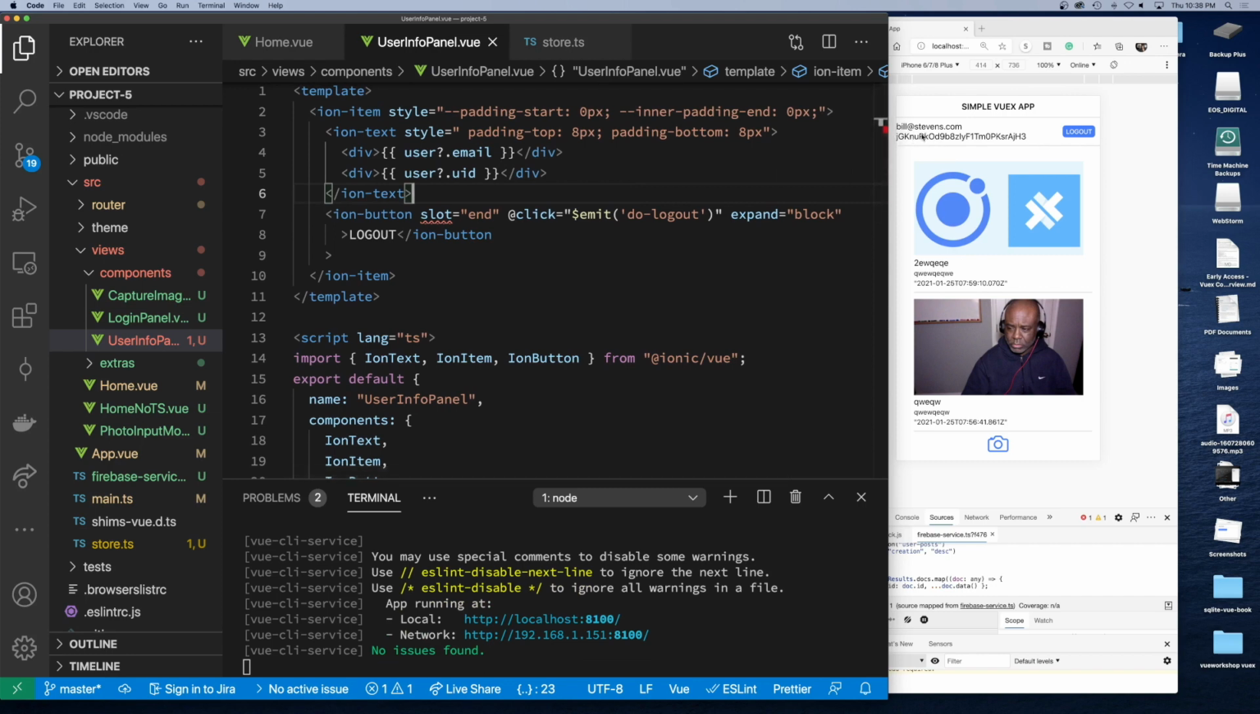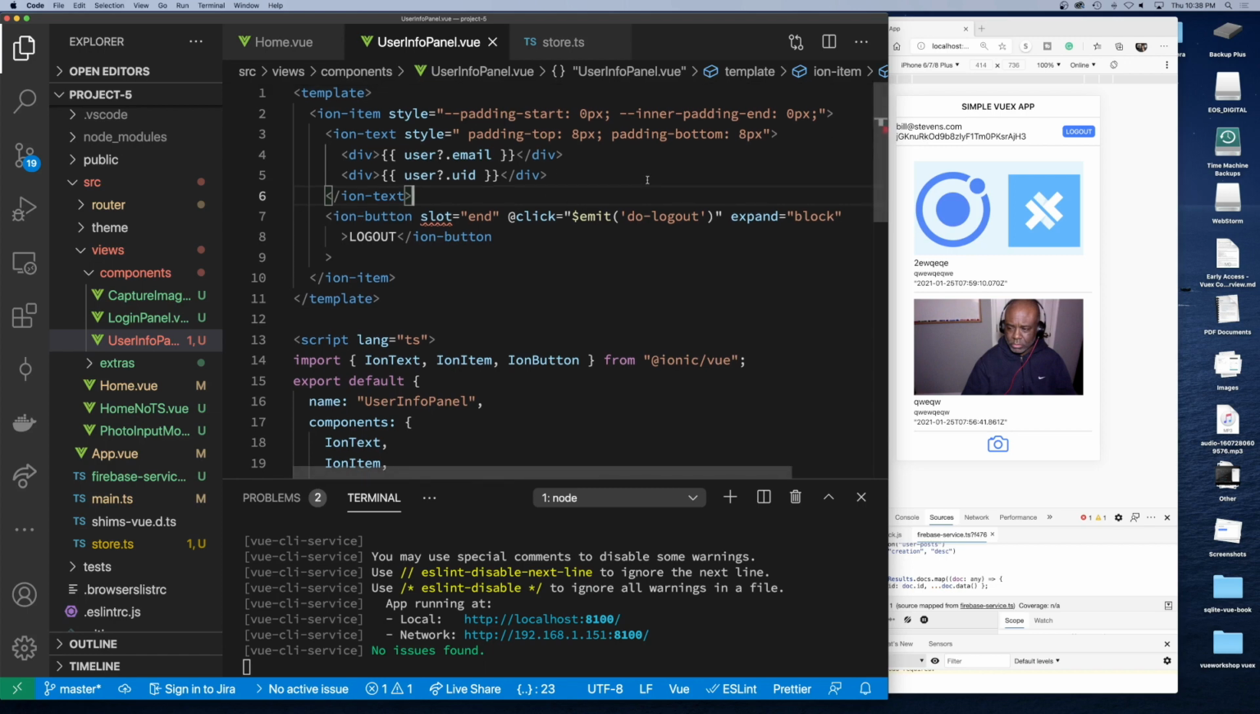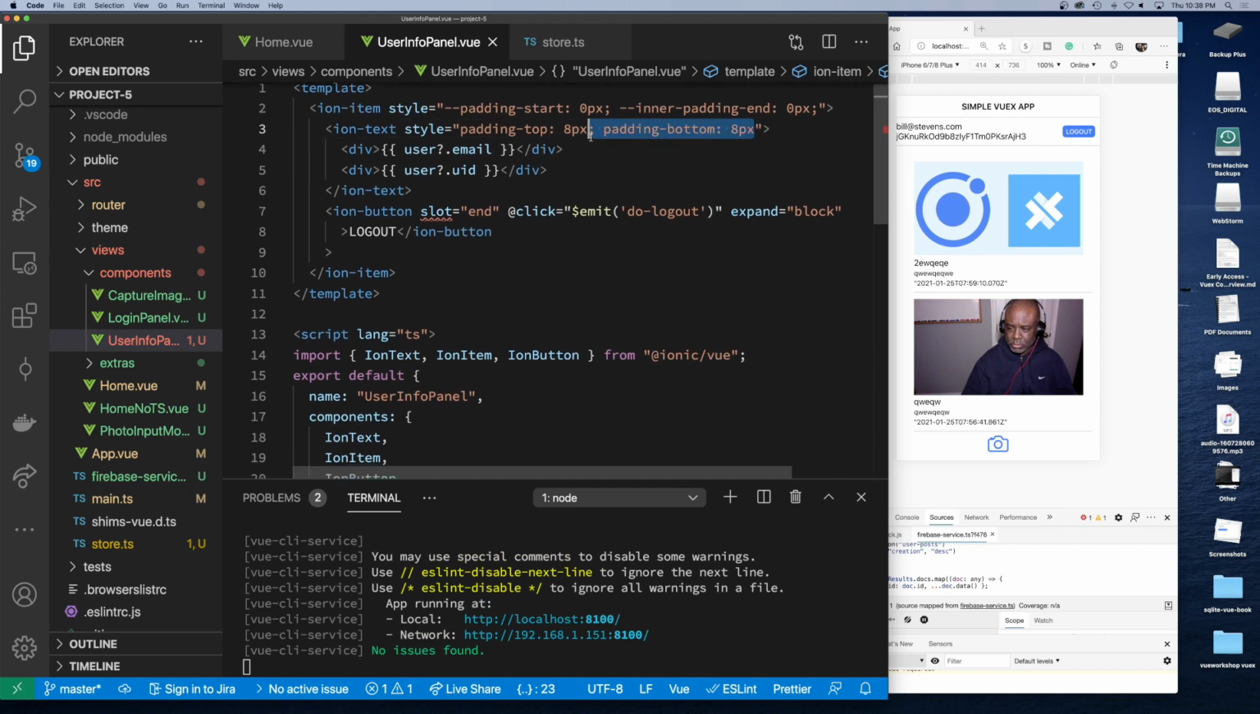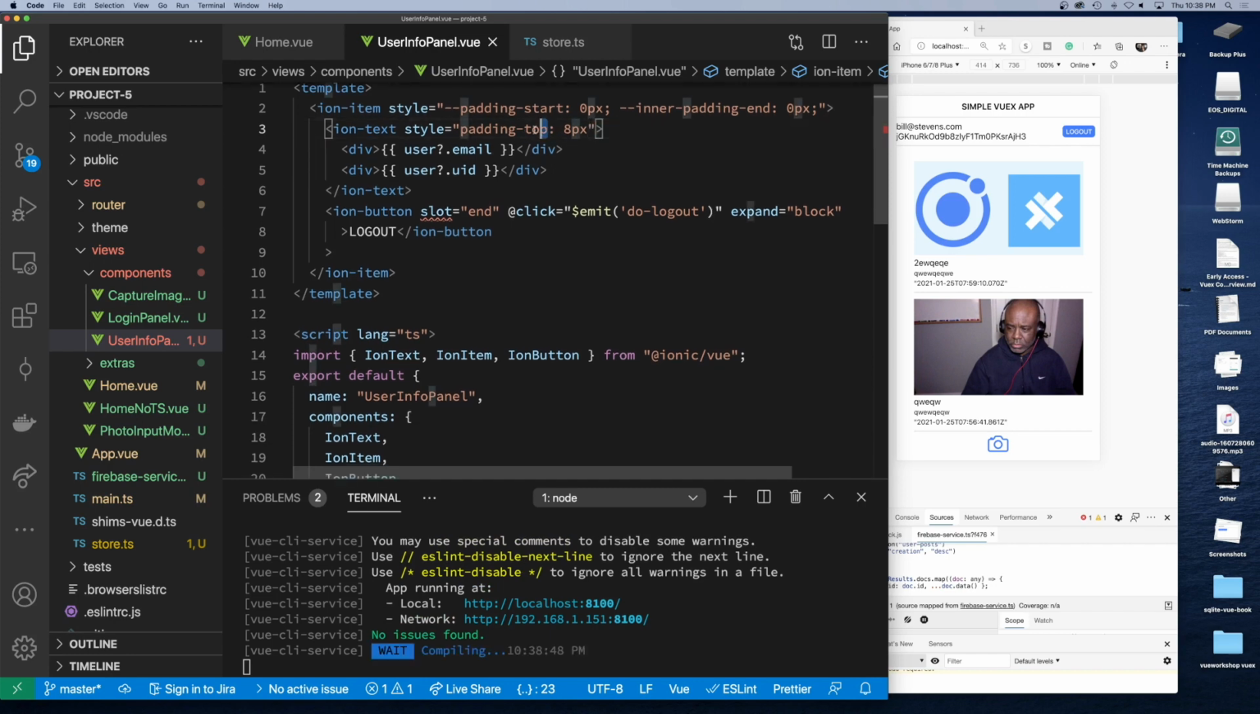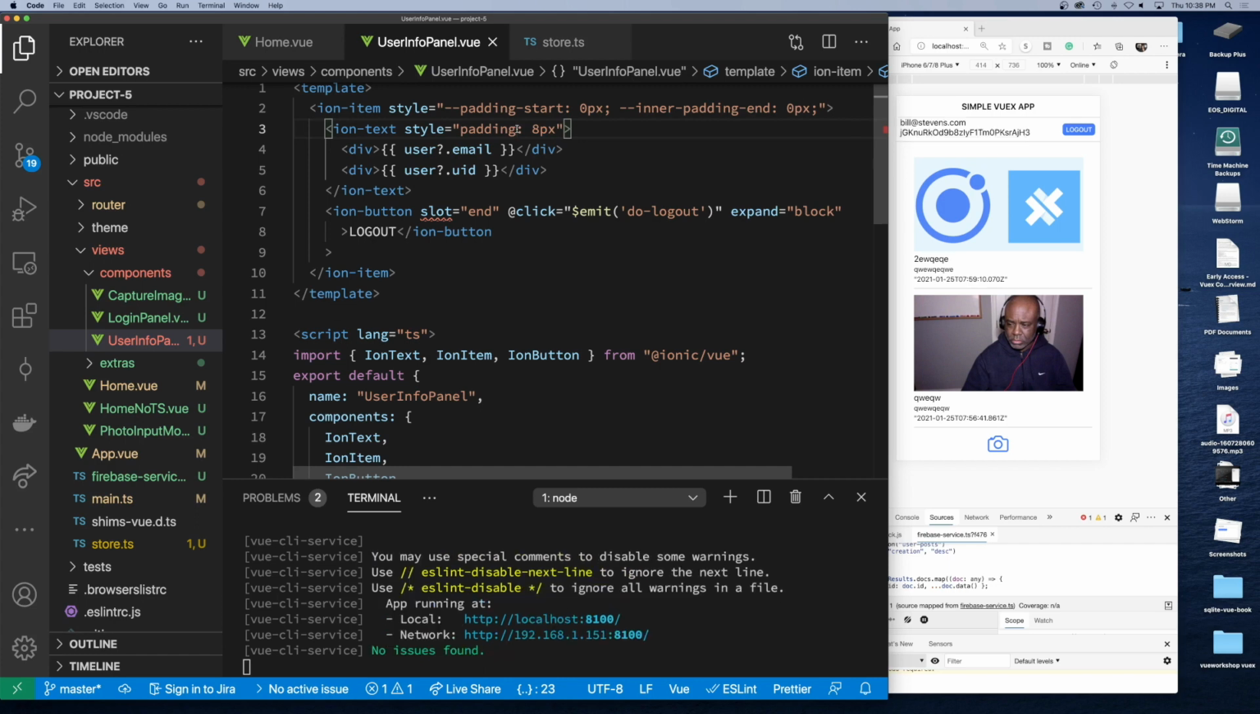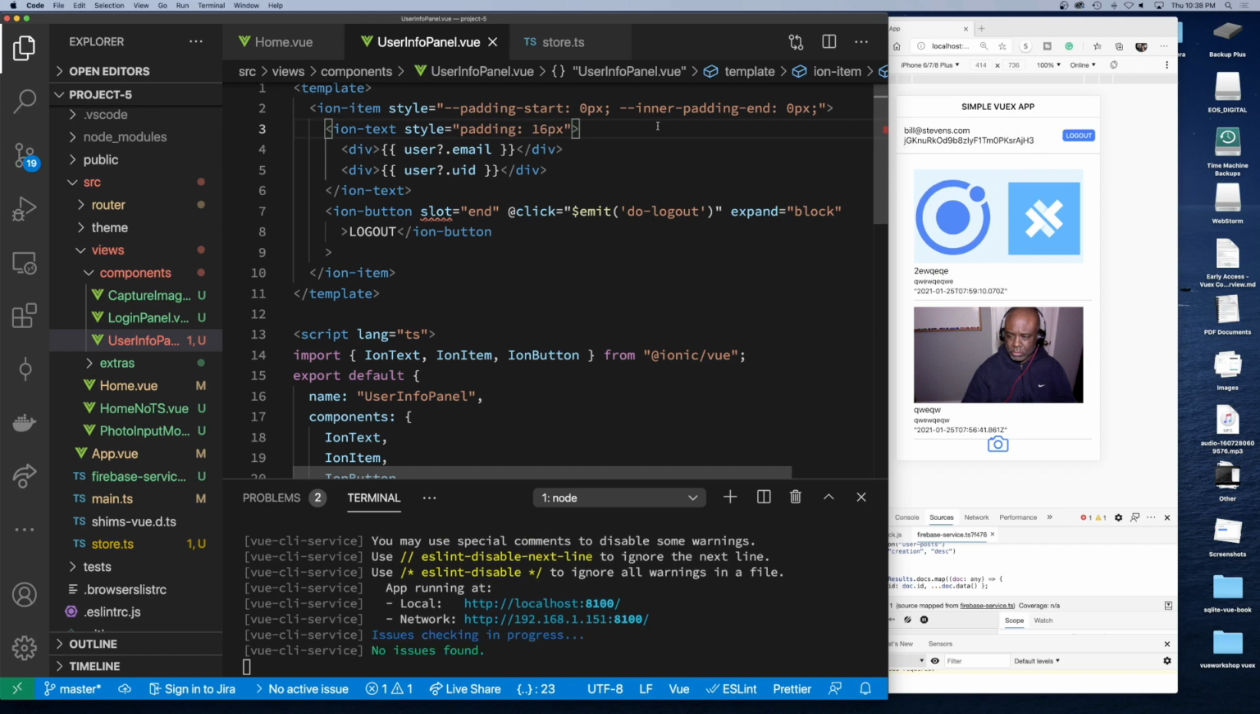And then the last thing we want to do is move this text with Bill Simmons over. I think we should be able to do that by just coming in here and adding a little padding. How about if I just put padding everywhere? So let's take this off and just say padding. Let's go back to 16. All right, I think that looks a little bit better.